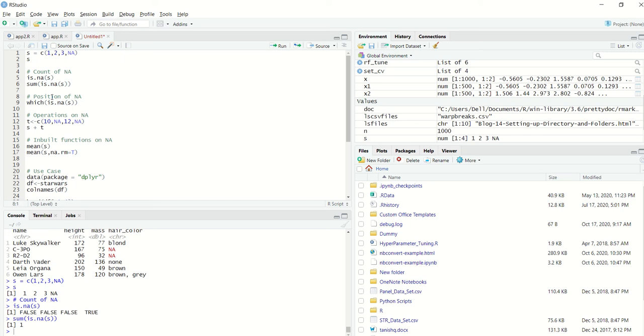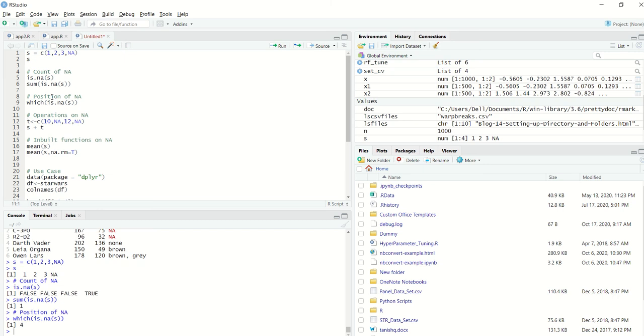Let's say I want to know the particular position at which NA is present. I can just use the which function, which is basically used for indexing operations, for finding the index where a particular condition is true. If I do that, I will get 4.